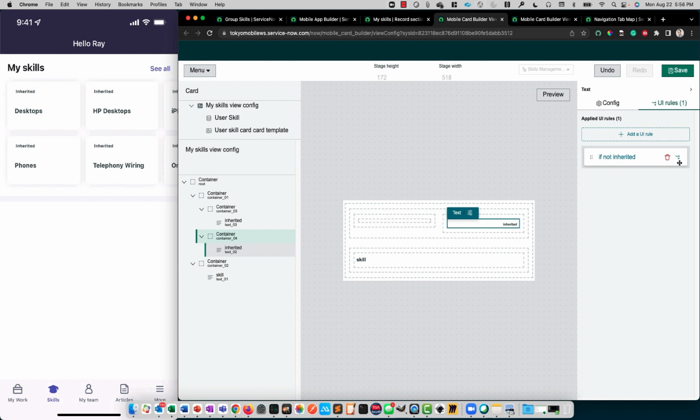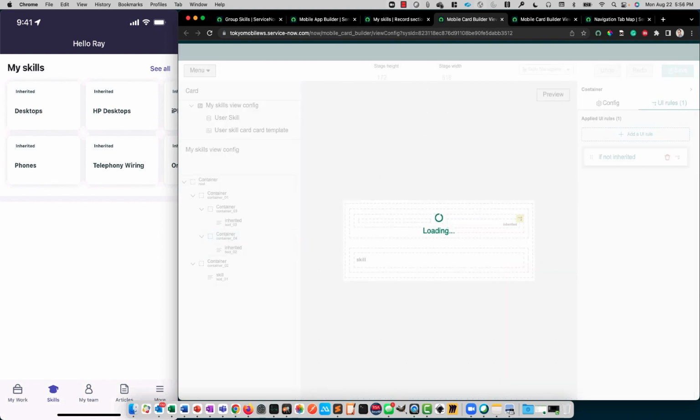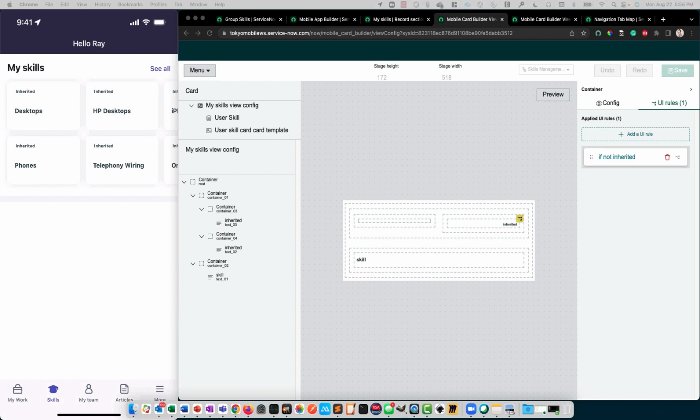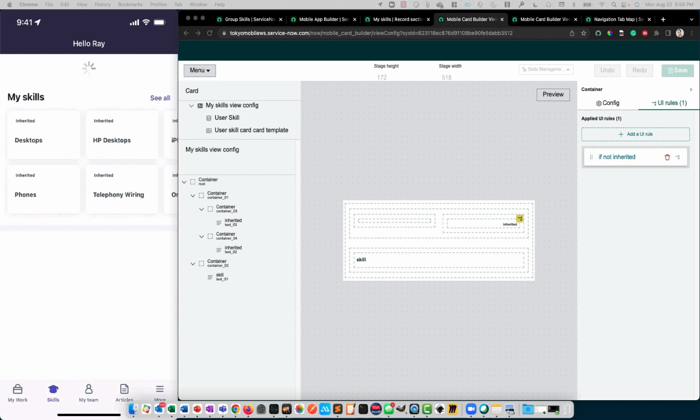Now we have our UI rule. We just need an action to apply, which in this case is just going to be very simple: to hide that element. And we'll go ahead and save this. And refresh our mobile app.